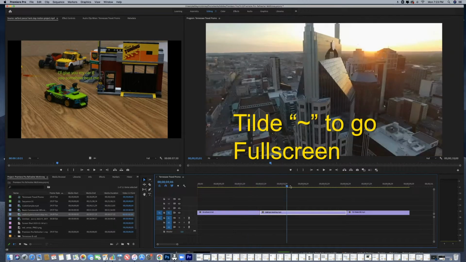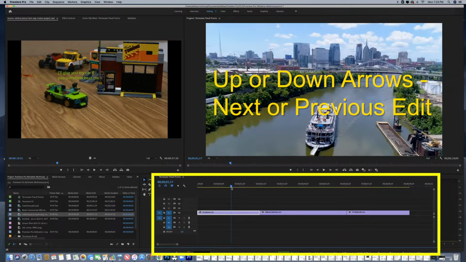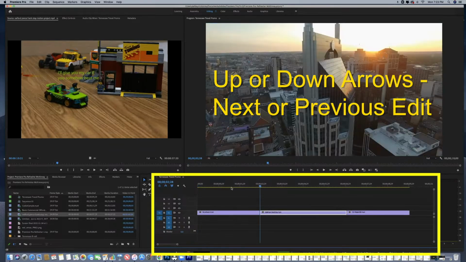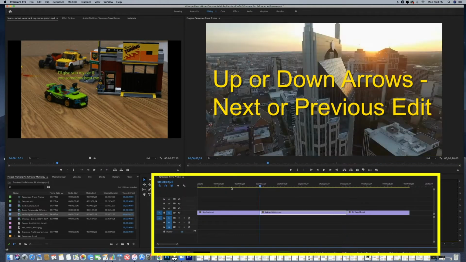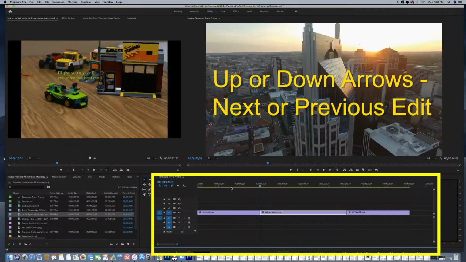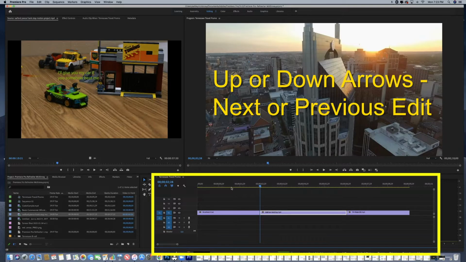Also, within the timeline, if for some reason you want to go to the next edit or the previous edit, you can use your up and down arrows, not left and right, but the up and down arrows. The up arrow goes to the previous edit, and the down arrow goes to the next edit. Notice as I'm pushing it on the keyboard, it's going to that edit point. So up arrow, previous edit, down arrow, next edit. So all that is within the timeline.